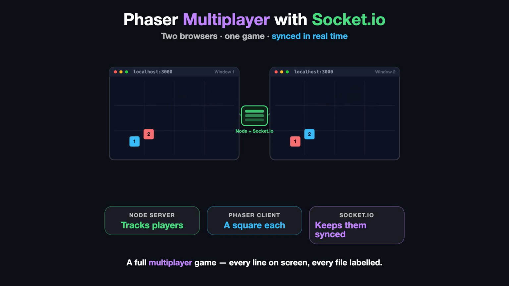This is a complete Phaser multiplayer tutorial. By the end you'll have the whole thing, a server and a client, and 2 browsers that mirror each other instantly. Every line is on screen, and I'll label every file so you always know which side you're looking at.